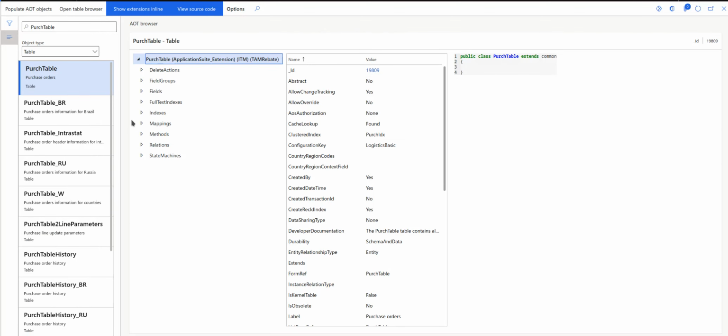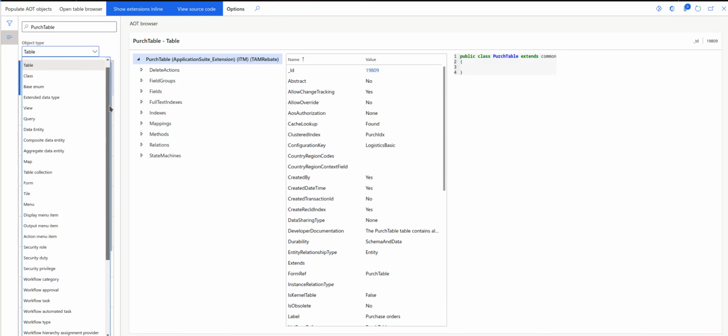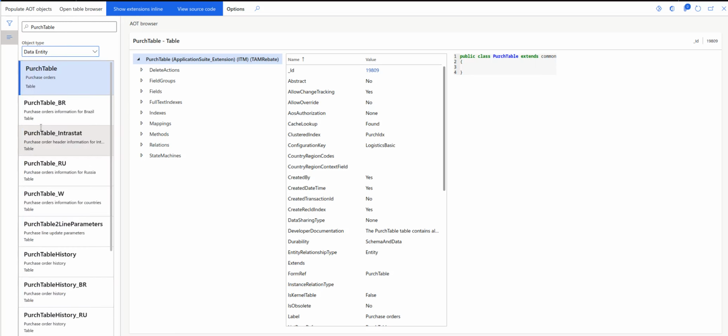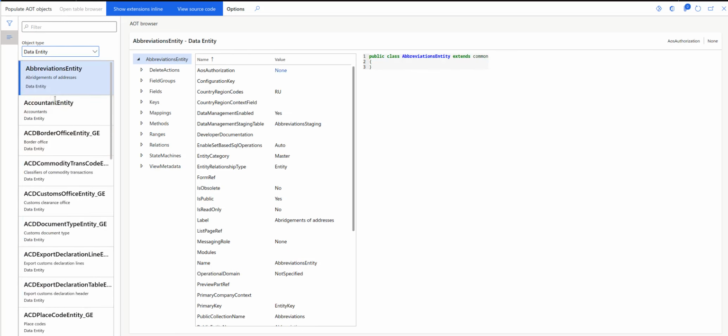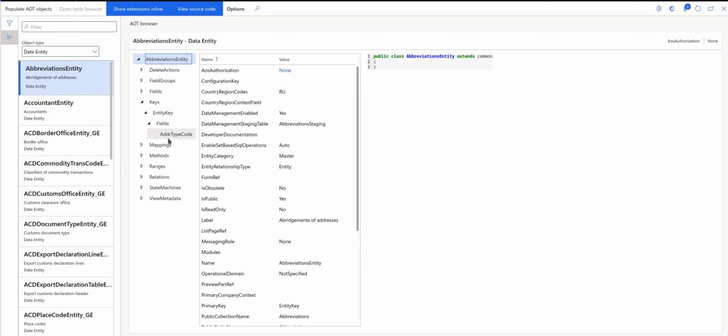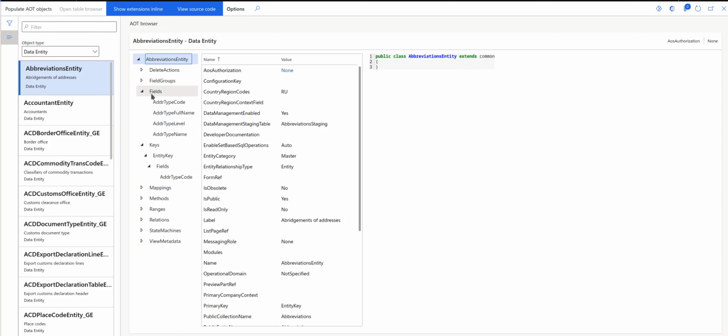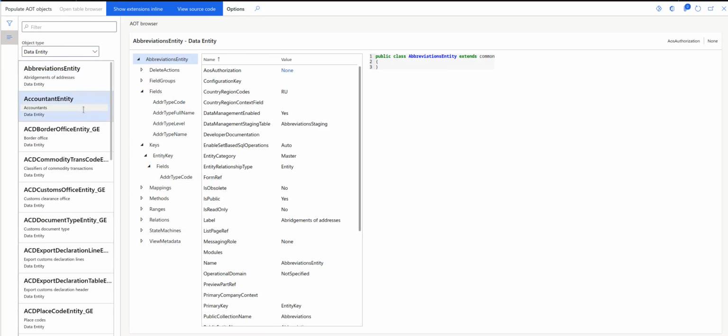Back. Very interesting how it works from the form. Yeah, we can investigate query, view, data entities, for example a data entity, and we can see keys for this entire entity, tables and fields. What fields? Use it.